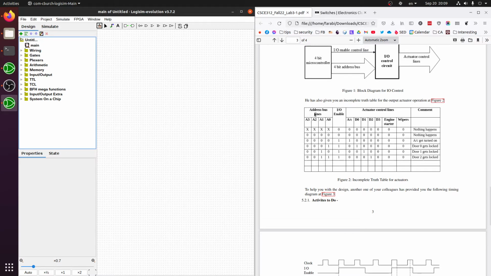As you can see in this truth table, you have address bus lines, some 4-bit lines, A0 to A3. We have an I/O enable line which can be 0 or 1, and the actuator control lines are one for AC, 4 for the doors, D0, D1, D2, D3, engine starter and wiper. So we have in total 7 actuator control lines.